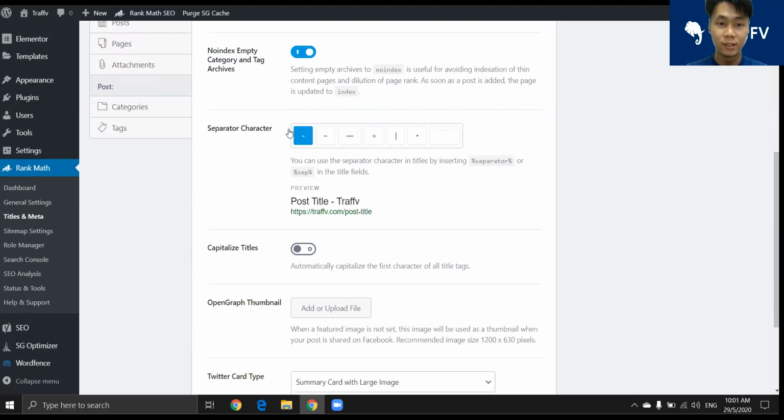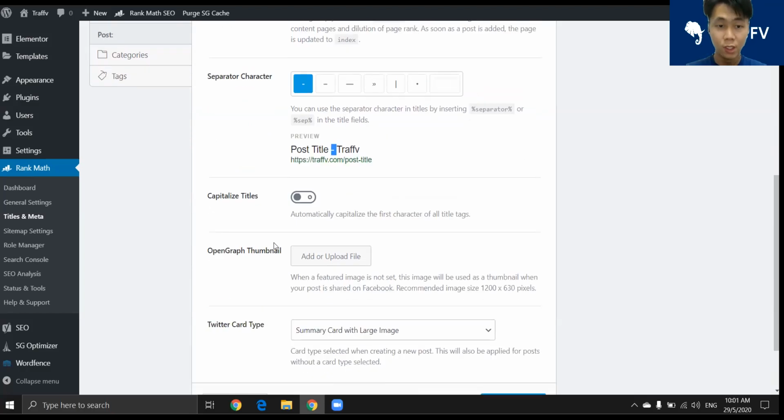And then separator character. Basically this is just showing you what separator you want if you want to separate words or phrases. I always tend to use this, but Yoast has this function too. Capitalized titles, this is good for lazy people, right? If you want to make your page title, or at least your page title in this case, of all title text, yeah, you want to make it all capitalized. That's good for the eyes.